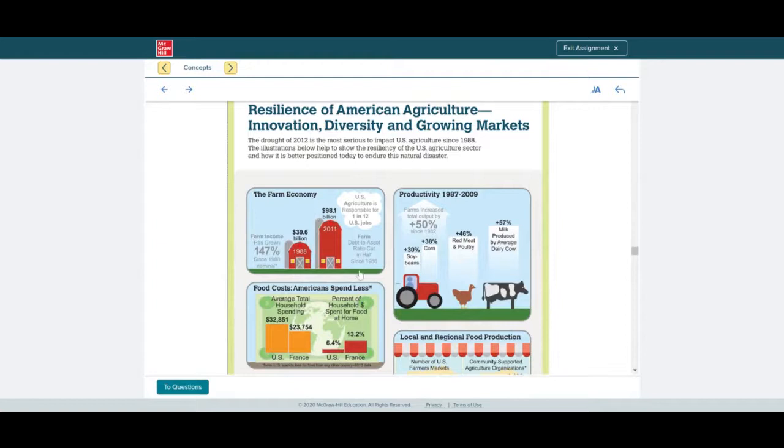Okay, visualization. So this is an example, and Tableau is very good at this. You have data, and then you're using some tools to help you visualize and see the data. So here you can see the farm economy, and you can see how it has been growing. Okay, productivity you can see. So 30% soybeans, 40% red meat and poultry, and this is the increase in productivity between 1987 and 2009. Okay? So milk produced by an average daily cow. When you compare a cow in 1987 and 2009, the one that we had in 2009 was producing 57% more milk. Okay, so maybe the hormones or the feeding or things like that.